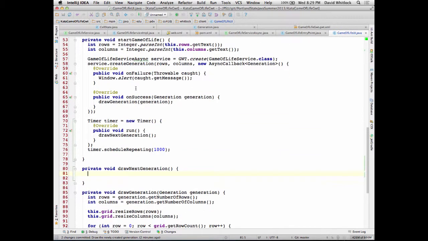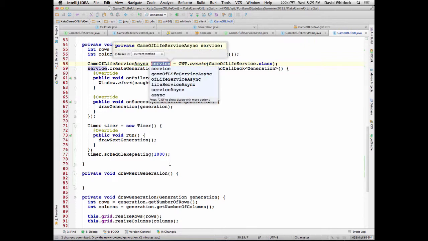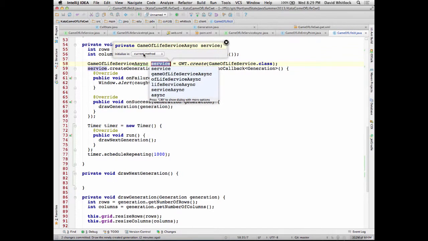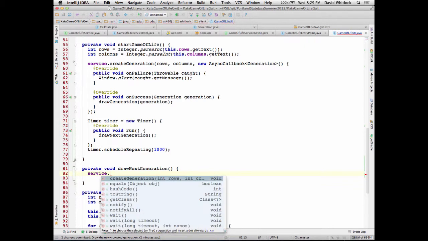So I need to go get myself the asynchronous service again. Or I can just pass it in there, I suppose. Nah. Actually, I want to make the service a field. I just never really thought about it that way. That way I only need to create it once. And this one, I want to initialize it in the constructor. Okay. And now I'm going to say service dot.